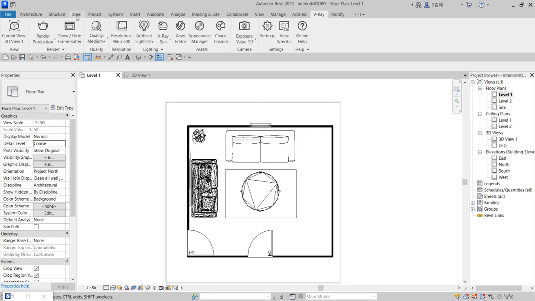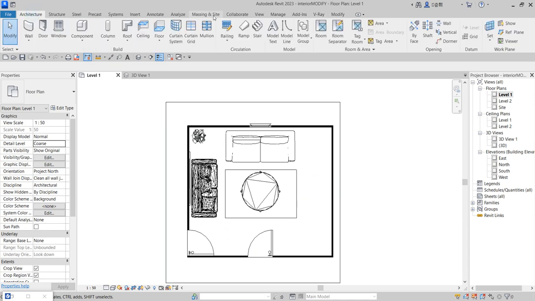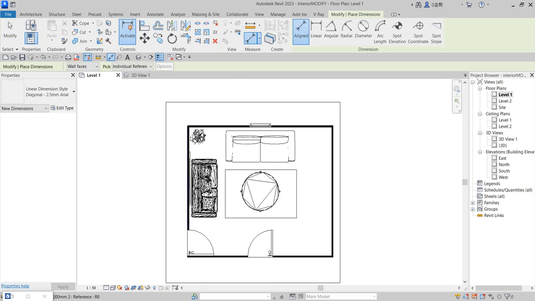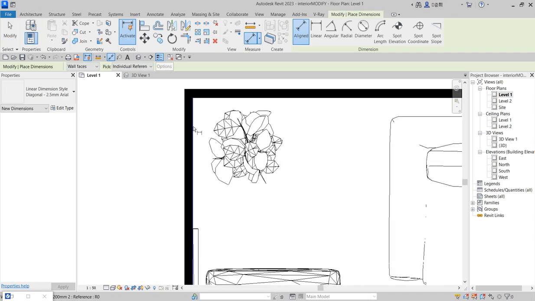So how do you do that? You select Architecture, then you come to Modify. Let's select Dimension so that your people will know what you are doing.